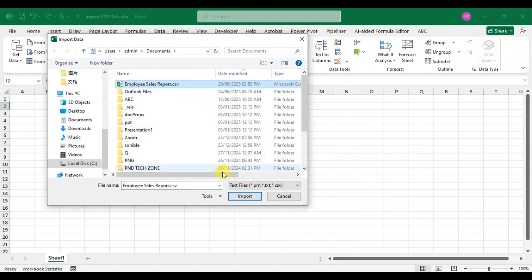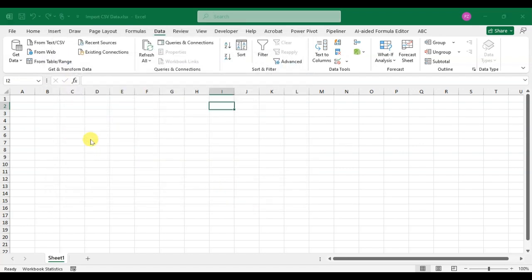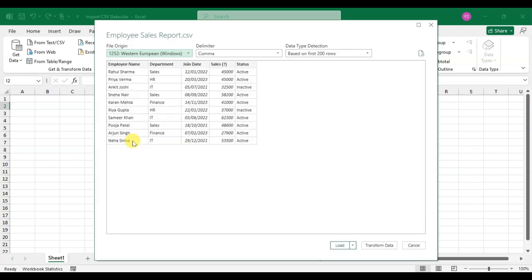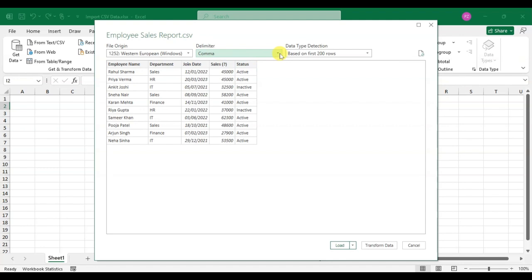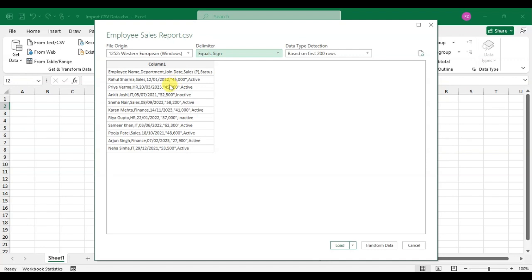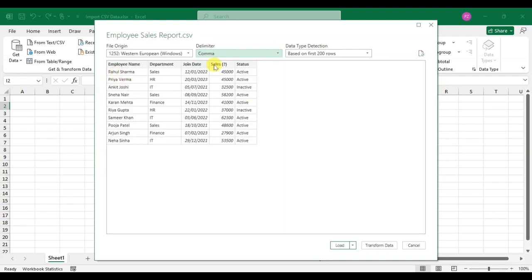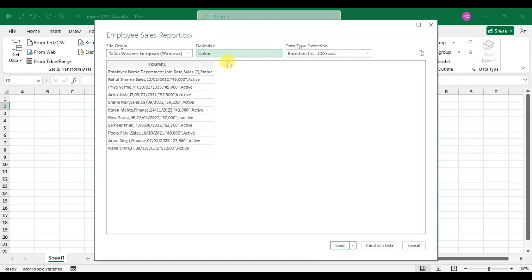Simply click on it, click on Import and wait for a few seconds. Here one dialog box is open, Employee Sales Report CSV. So this is the file name of the CSV. Then File Origin: if you want to change it, just click on this drop-down arrow and select the one you want. Delimiter: you can select the equal sign if you want. If you want the comma, you can add the comma. Colon, you can add the colon also in your data.